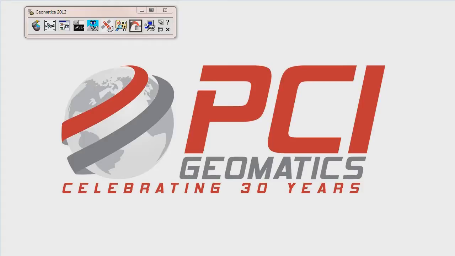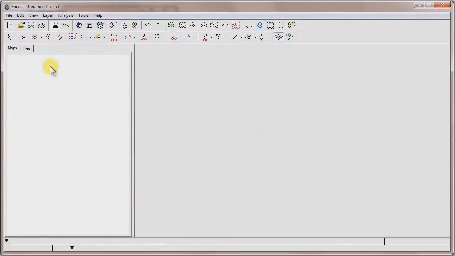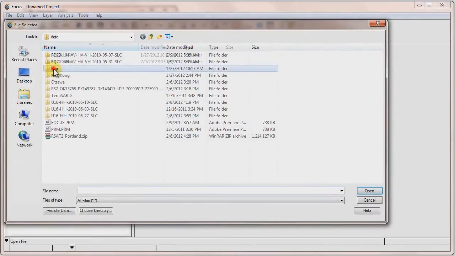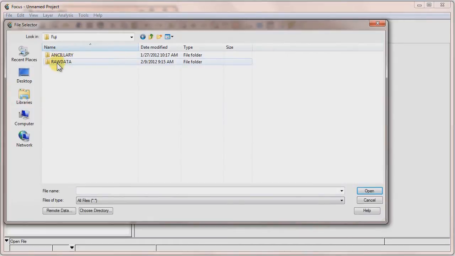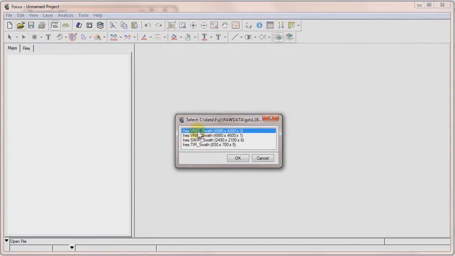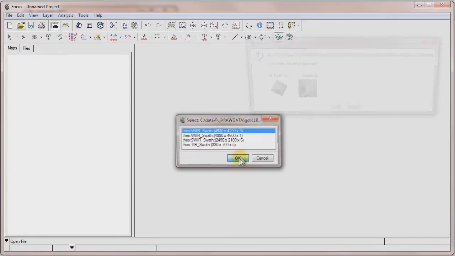This video is a continuation of our Geomatica tutorials. Today's topic is going to be on the basics of visualization in Focus. Let me start by loading an image. This is actually an image collected over Fuji. It's an ASTER image that has multiple bands. If I open that file, you'll see that I've got multiple bands ranging from the visible to the near infrared. So I'm going to have three channels that I'm going to load up.